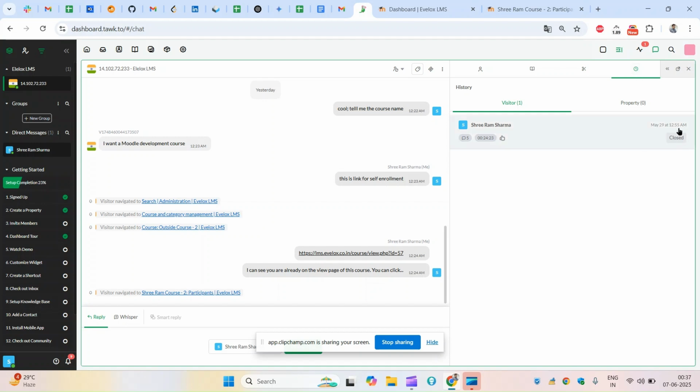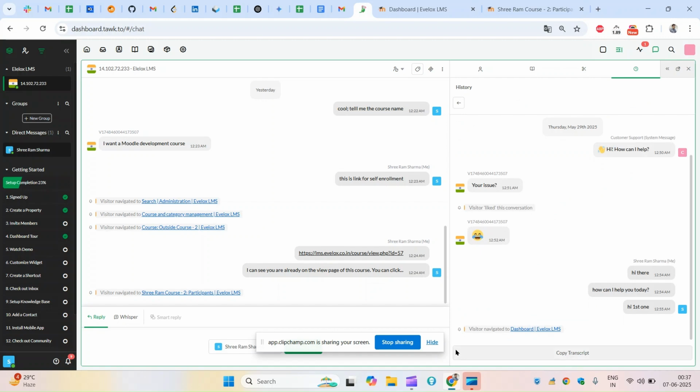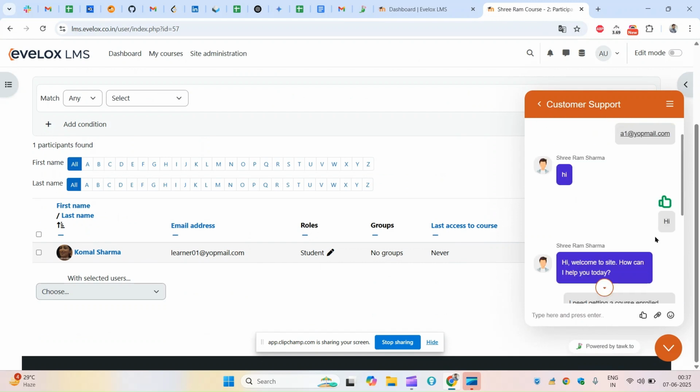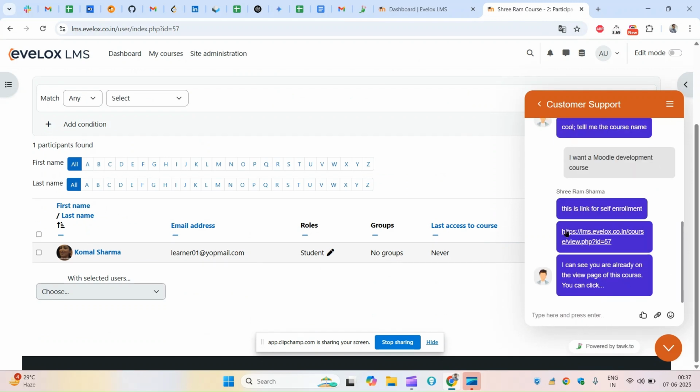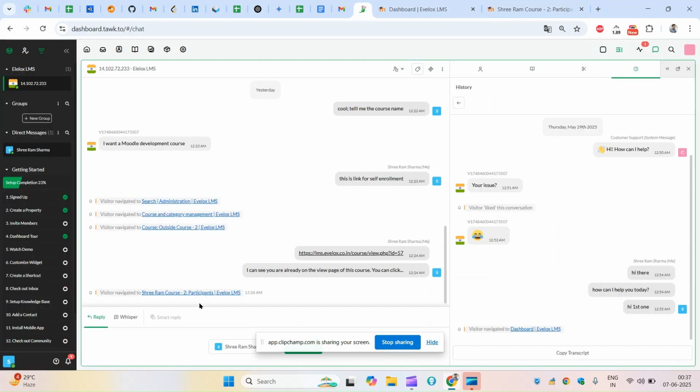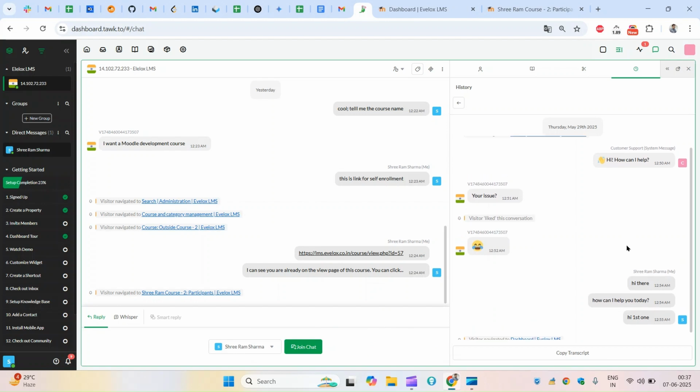In case you have to close this one, you just have to click here on this close button. Okay, so let me try clicking on close. So if I click on close, let's see, nothing comes up at the user end, but this chat is closed. Got it? So this chat is closed now.